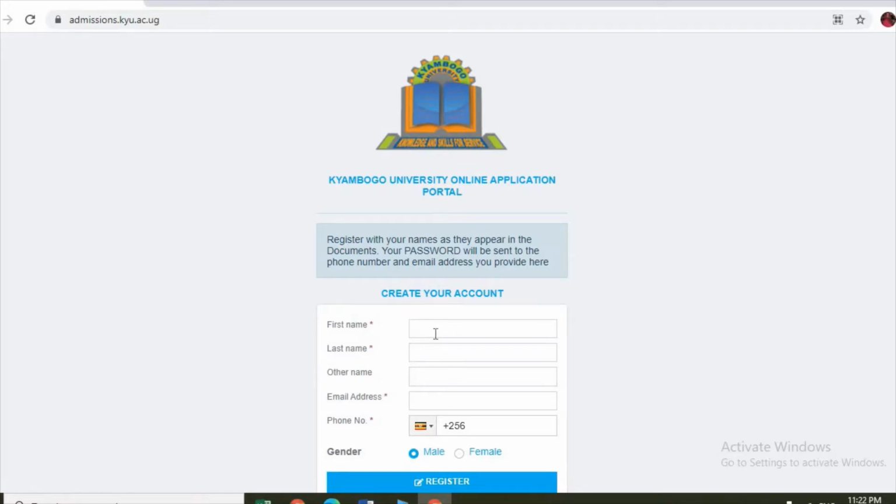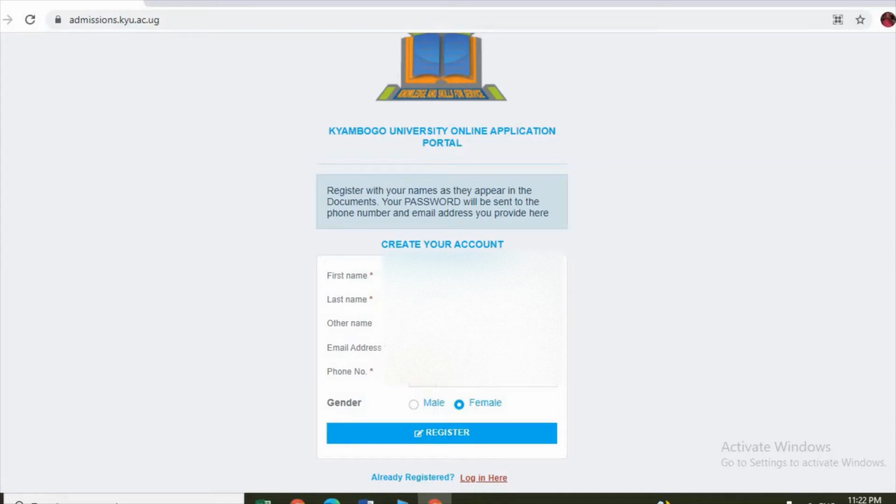and it is asking you for your name. You can enter your name here. Last name. Other name is optional. You enter here your email. Make sure you enter these details, because that's where they are going to send your username and password. Here you enter your phone number. Make sure you enter your true phone number. Then you select gender, if you are male or female, then click register.